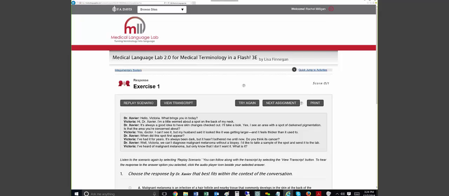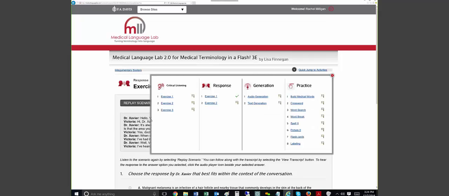Or if they want to move around in this same lesson, all they have to do is click this quick jump to activities, and it's going to open up all of the exercises that they could complete within this chapter. And the student can jump around, work at their own pace, work through this great content.